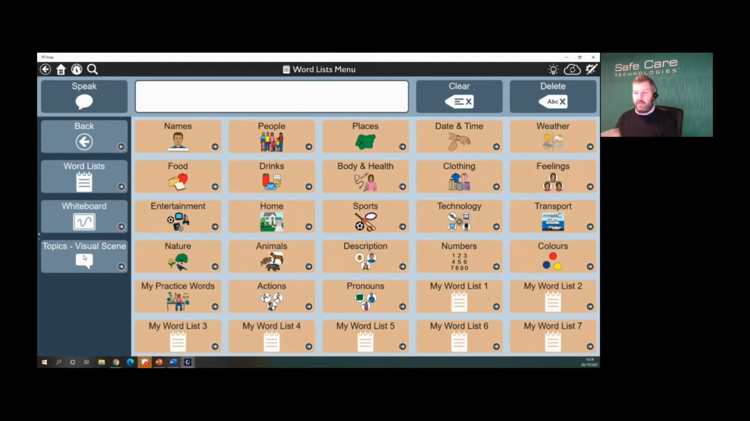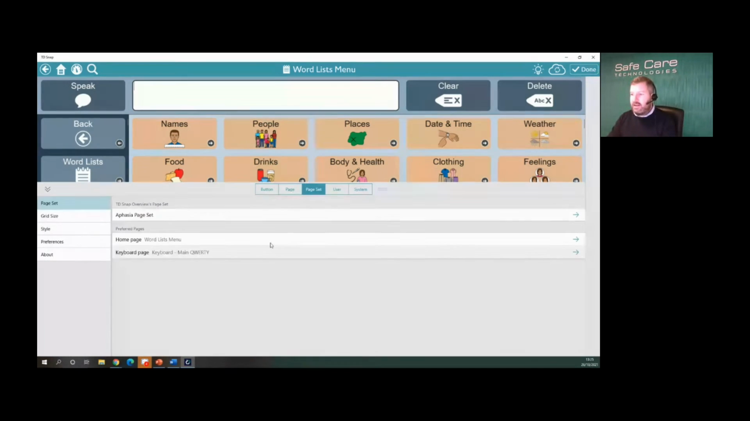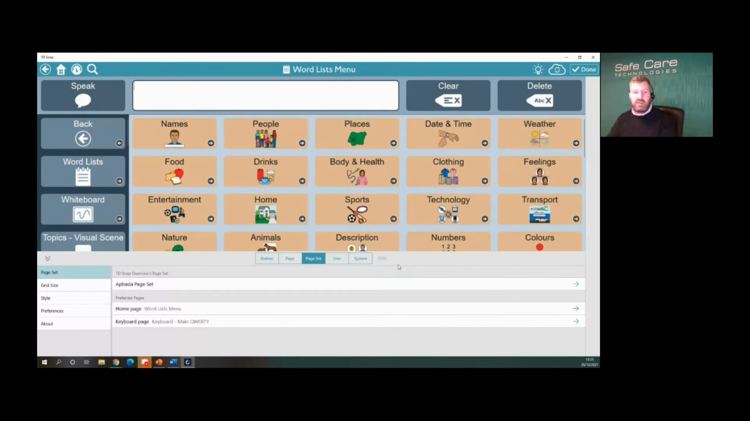If you have those editing skills, or know how to use the system from using Snap Core First or anything in the past, they transfer over to TD Snap Aphasia. It's the same way to edit, the same way to move a button or hide a button. As you can see down here, your editing features are exactly the same. So if you worked with non-verbal kids, and now you're working in aphasia, and you were using Snap Core First primarily, the skills you learned before will transfer, and you'll be able to use them working with aphasia.